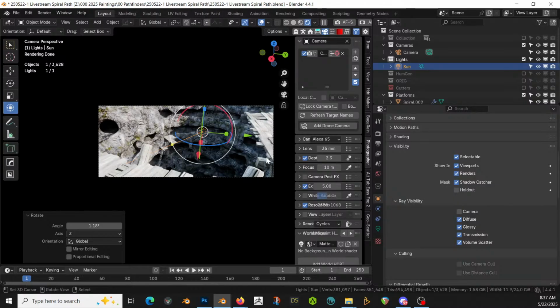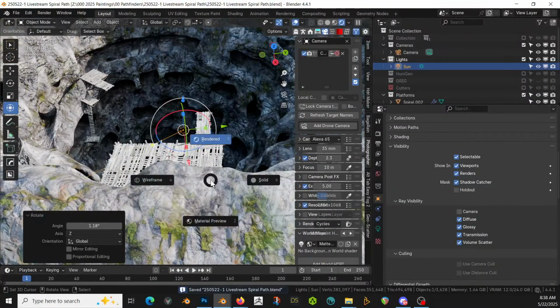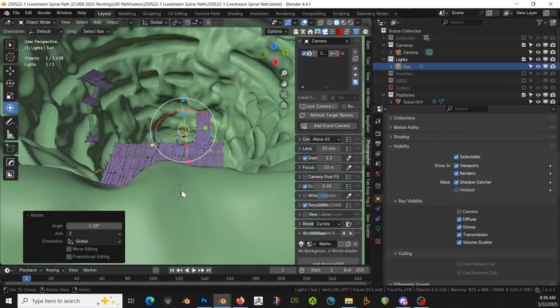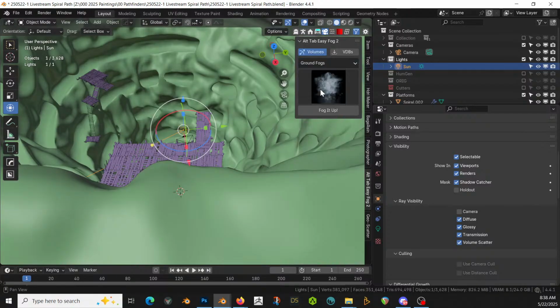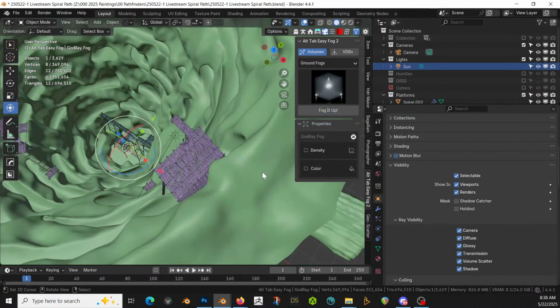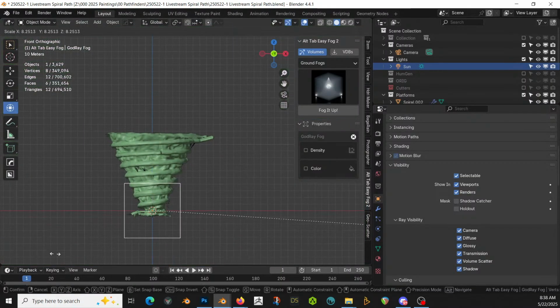But that's showing that pretty well. We could, I'm not sure what's going to make much difference here, but if we add a fog, we'll get some god rays. And that's always pretty. So maybe we try that. Easy fog. Ground fogs. God ray fog. Fog it up. And scale it up.